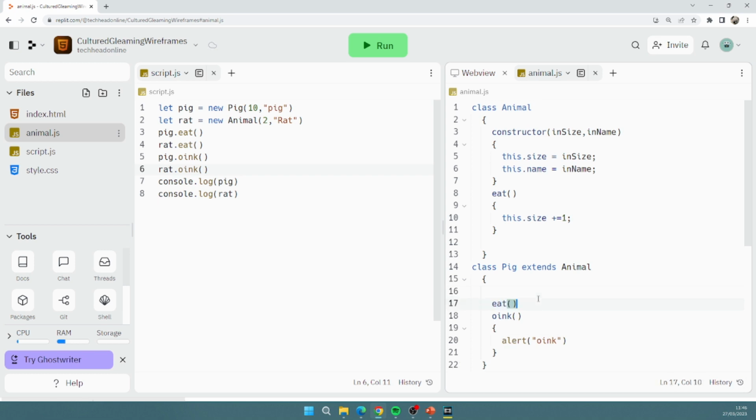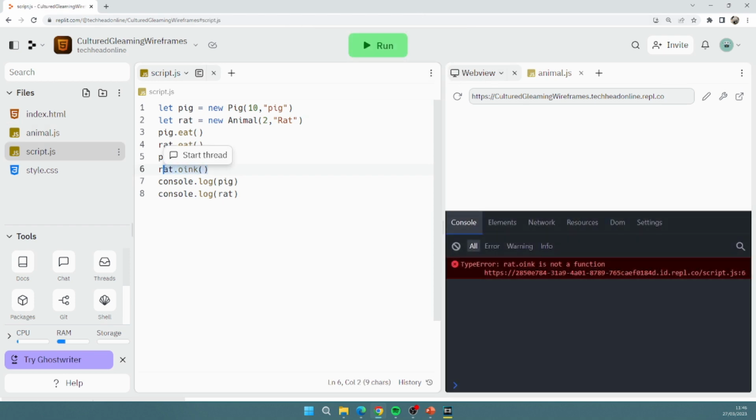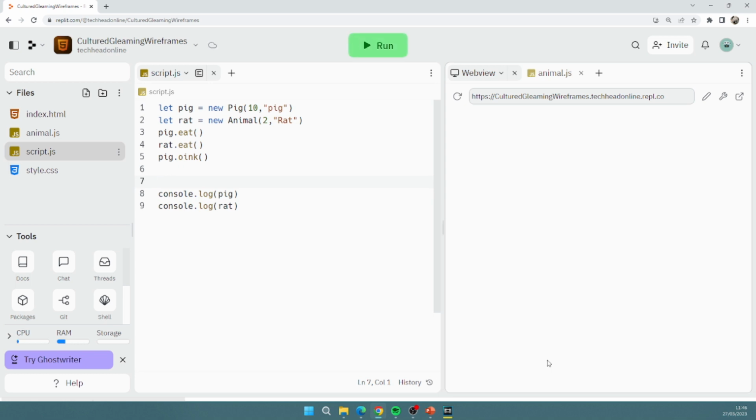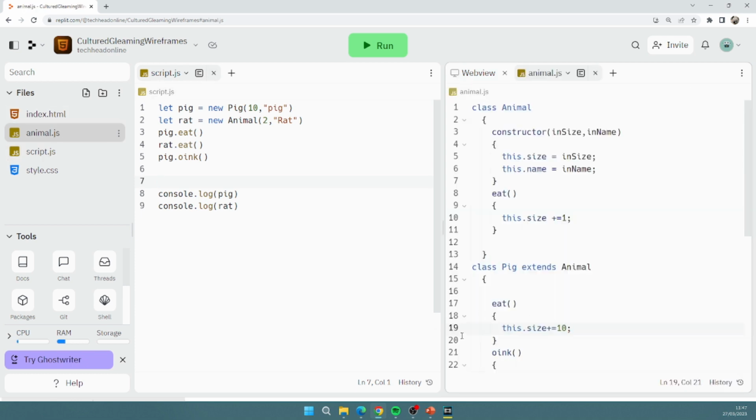So I might add in eat again and do this.size plus equals 10 because pigs eat a lot. Now, if I run that, what I should find is pig's size should go to 20. Oh, get rid of the rat.oink because rats can't oink. What should happen is now console log: the pig size is 20, but the animal size, the rat, is only 3 because I've overridden.